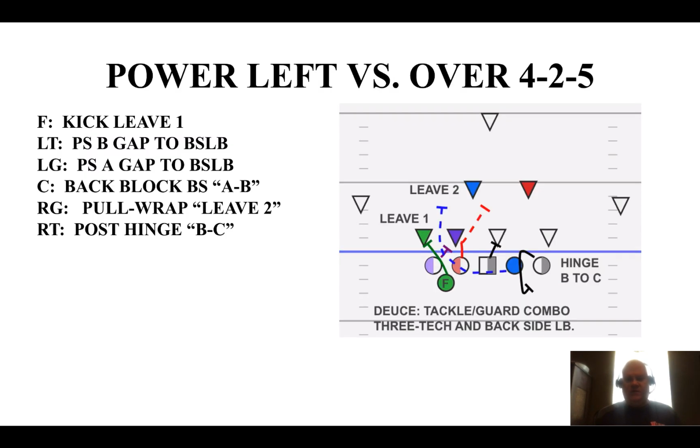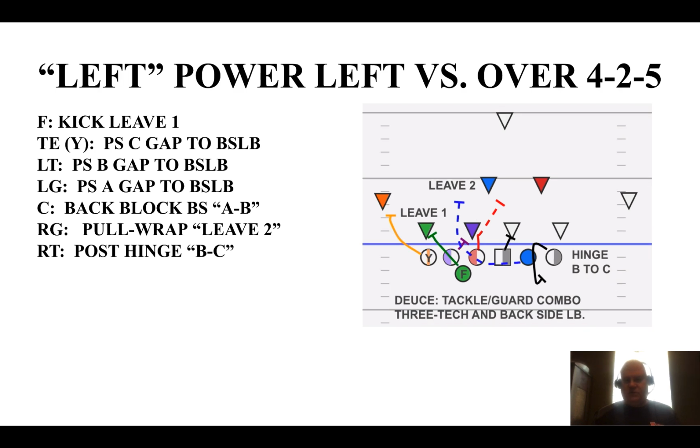Over front, this is basically your same rules. The only thing is the angle is different for the center. The nose is now lined up in a one technique. Still same rules as well. Deucing the three technique to backside linebacker. Same thing for power left.